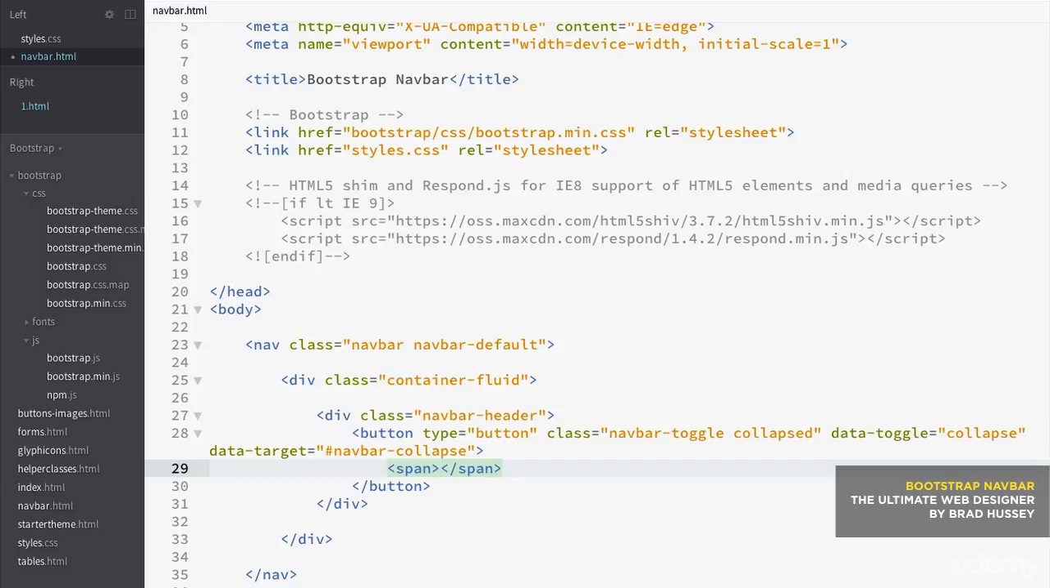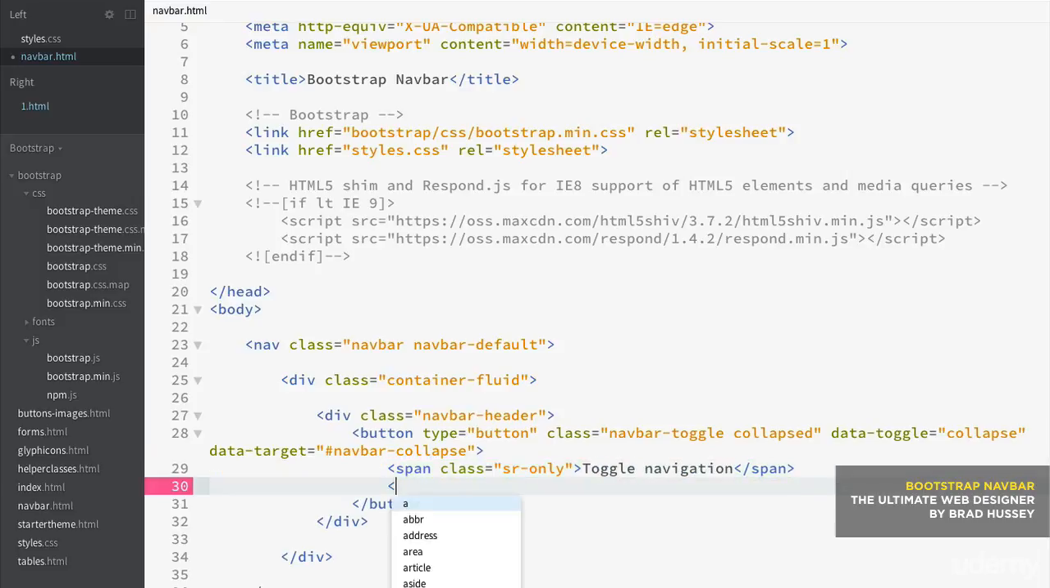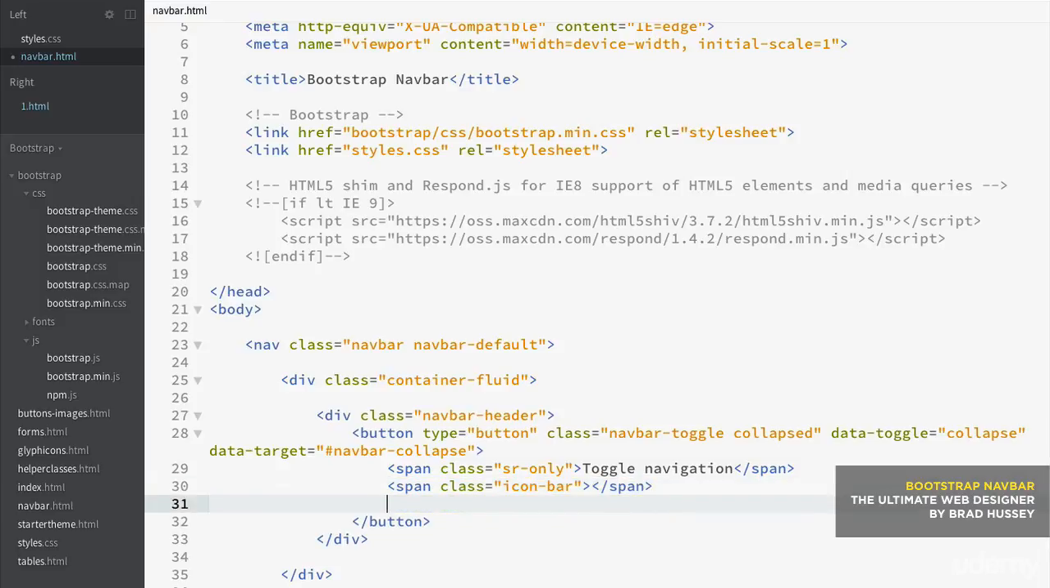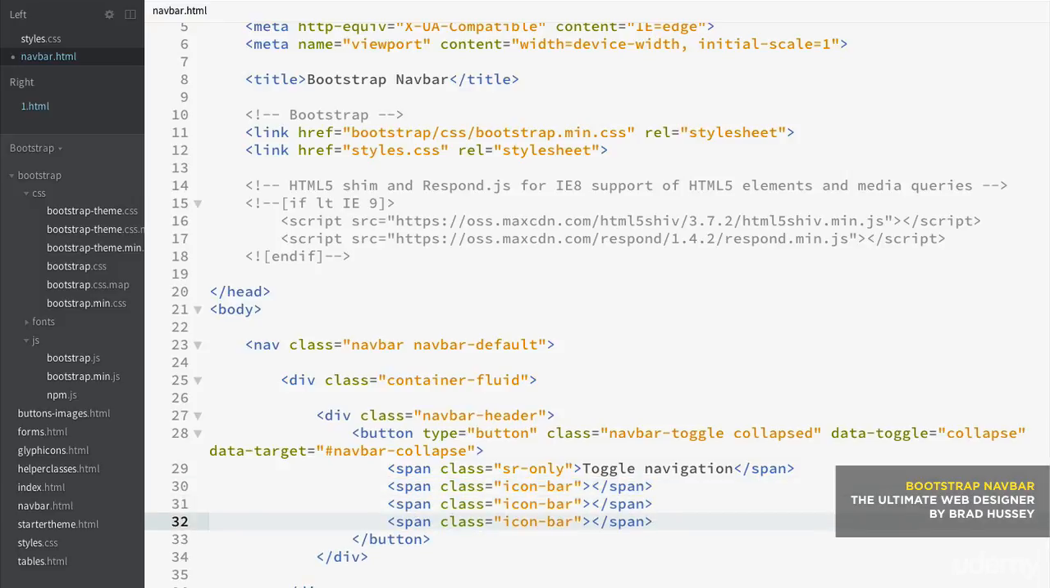Okay, so in the button, we need to have a span with a class of sr-only. Remember the screen reader only class? That hides the text from everything but screen readers. And this just tells screen readers that this button is going to toggle the navigation. Now we're going to add 3 more span tags that are going to have the class of icon-bar that accesses some Bootstrap CSS to make the sandwich icon. So those 3 bars are just going to make 3 vertical bars when you're in mobile devices. And you'll see that momentarily.